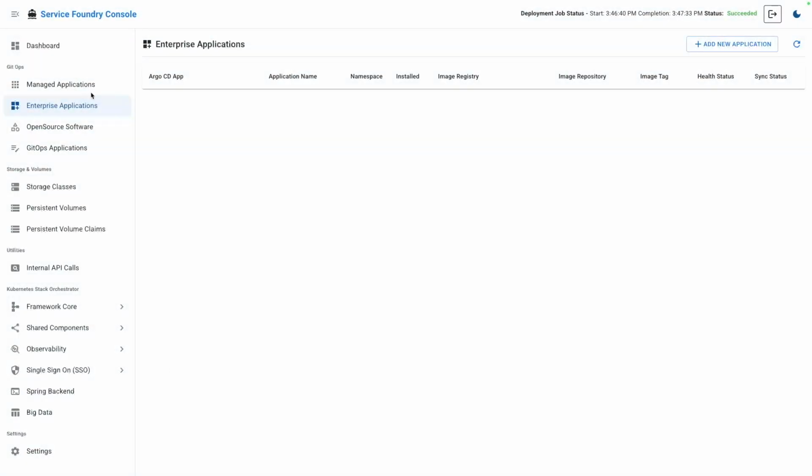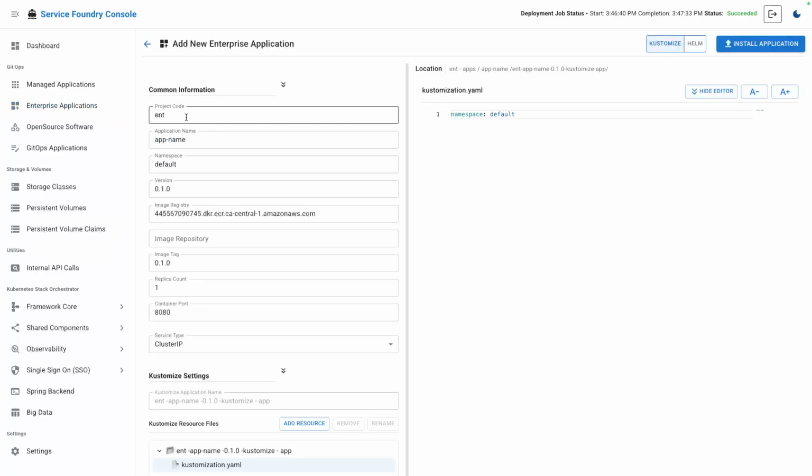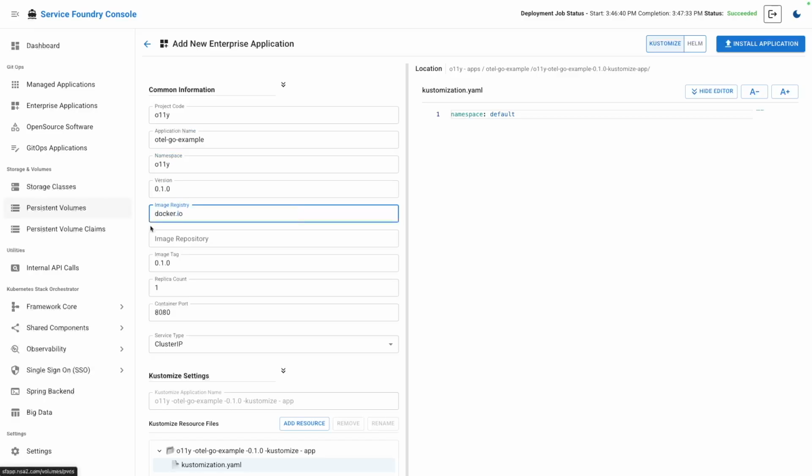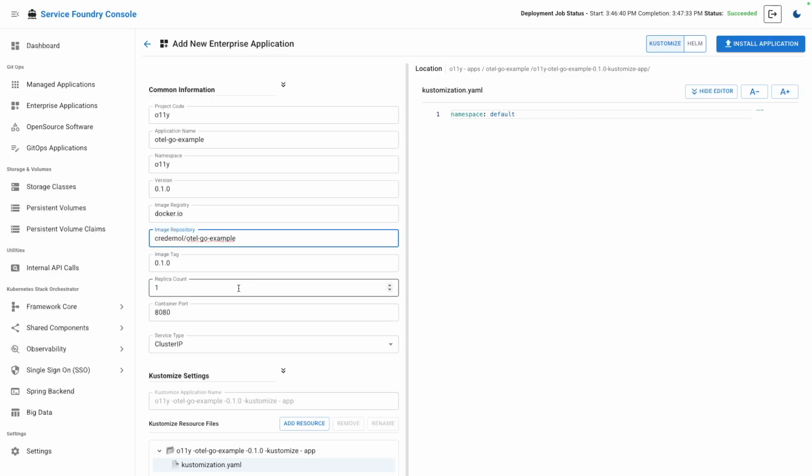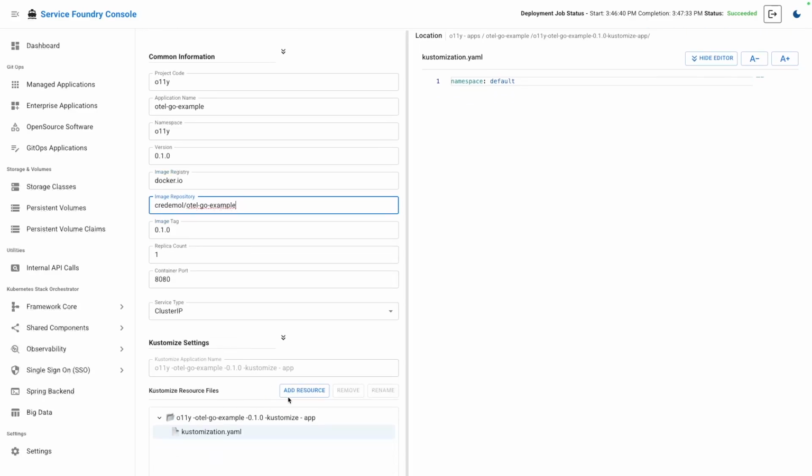This screen shows how easy it is to deploy an application using the Service Foundry Console. On the left side, you can see a form where users enter common information about their application. This includes the application name, namespace, Docker image repository and tag, the service port, and other basic settings. Based on these inputs, Service Foundry automatically generates Kubernetes manifests such as deployment, service, and ingress files.